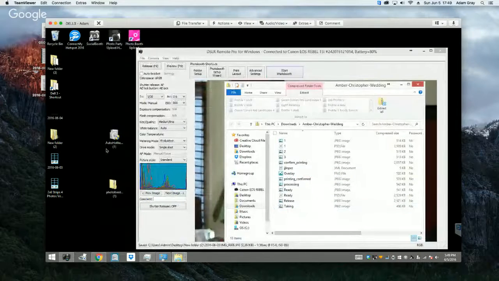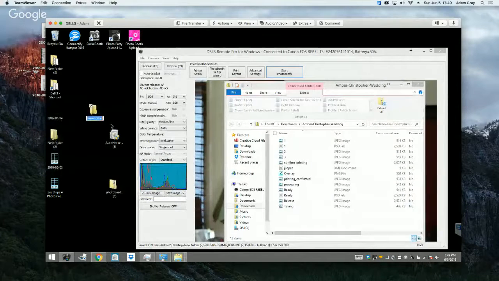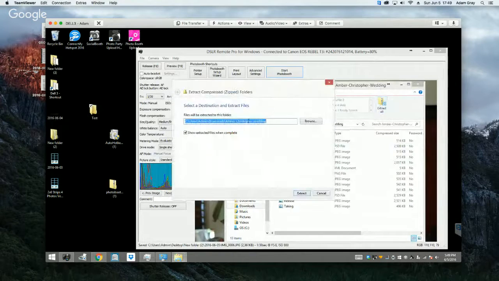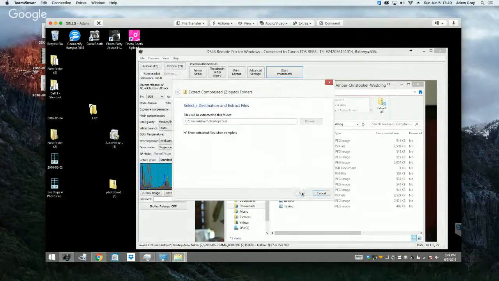Okay, so I'm going to right click. I'm going to make a new folder on my desktop, and I'm going to call it test. I'm going to extract all of these. And I'm going to browse, and I'm going to save them to test on my desktop, and I'm going to say extract.